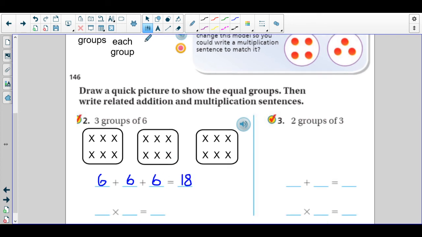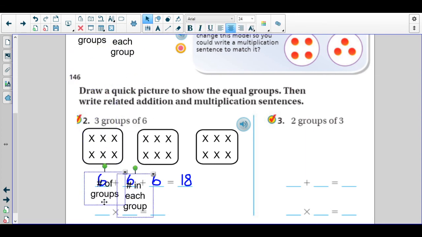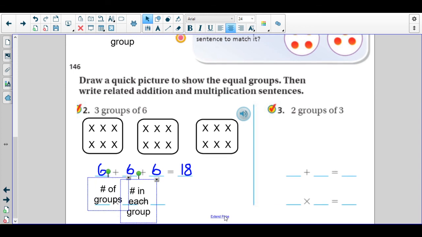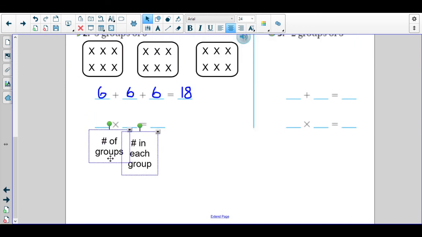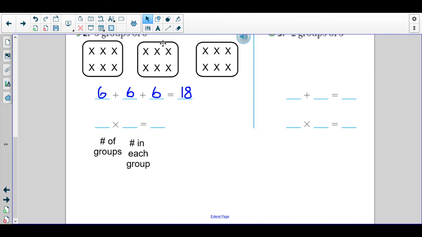Looking at it in terms of multiplication, and I'll go ahead and copy these down here for a little bit of help. What's the number of groups? How many groups did we have? Well, we had 1, 2, and 3. How many are in each group? 6. And that gives us 18.